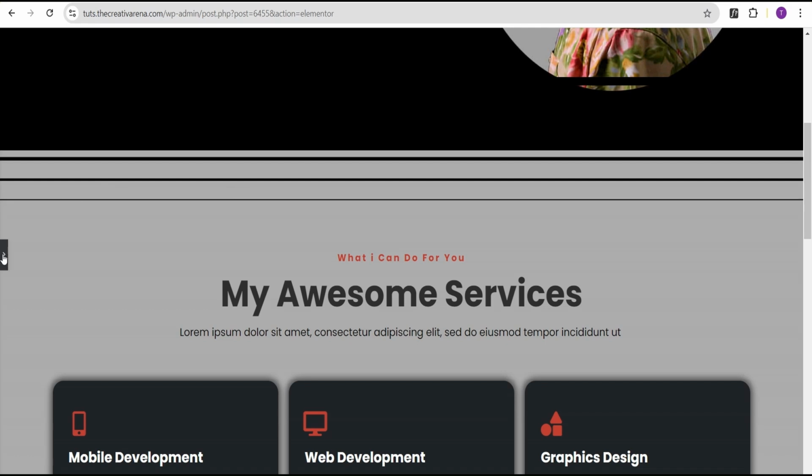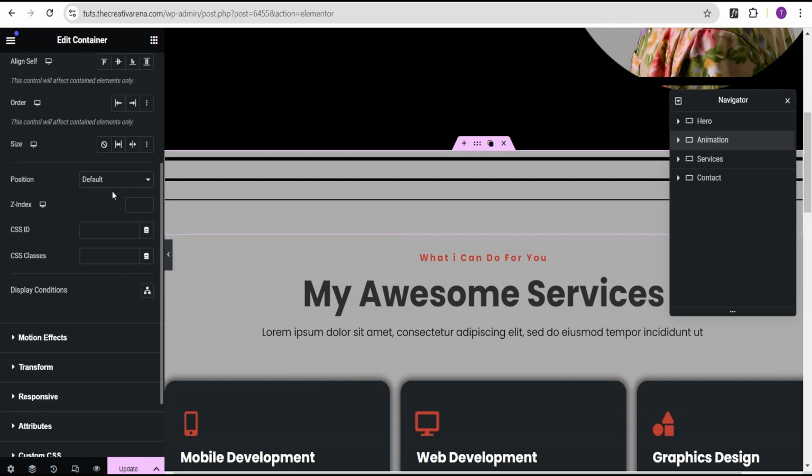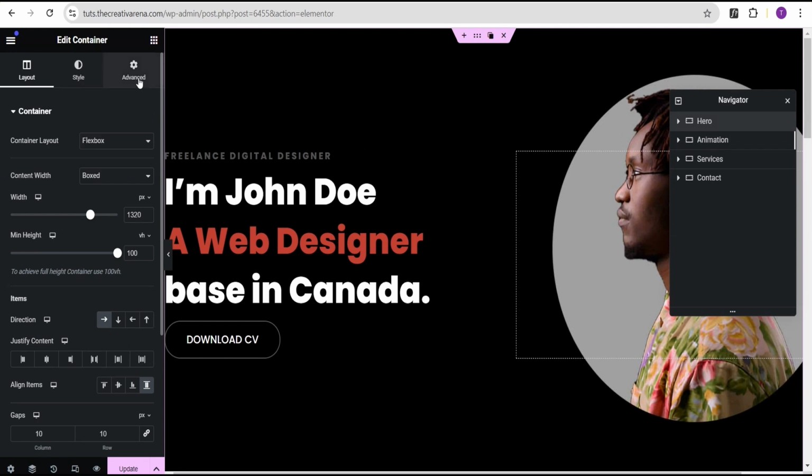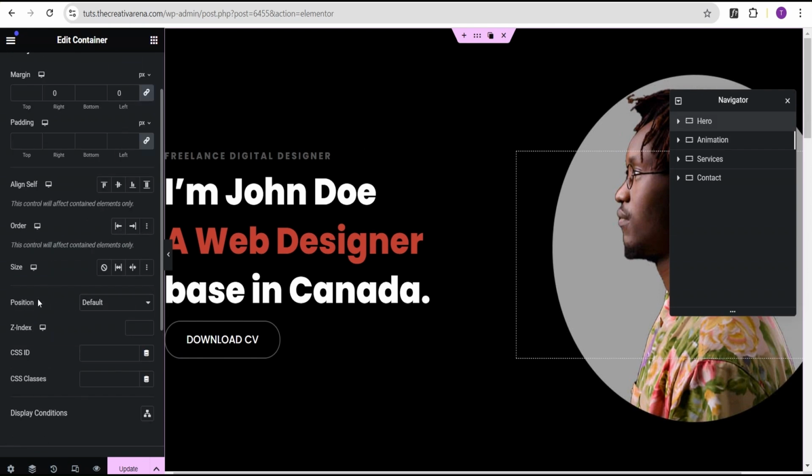So to fix it, we're going to come over here, and then we'll go to our animation first. We're going to come over to the advanced settings. For the Z index, we're going to give our animation container the Z index of 5. And then for the hero container, we're going to come over here and go to the advanced settings, and then give the Z index value of 10, which is above the animation container.